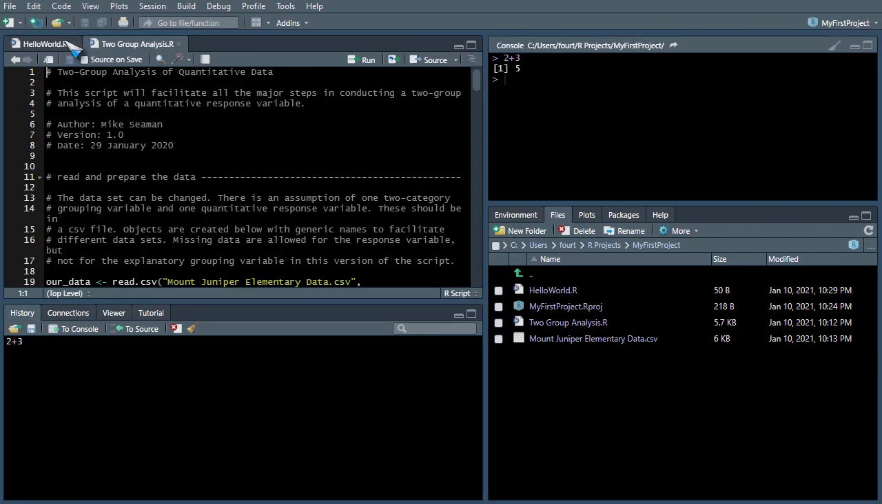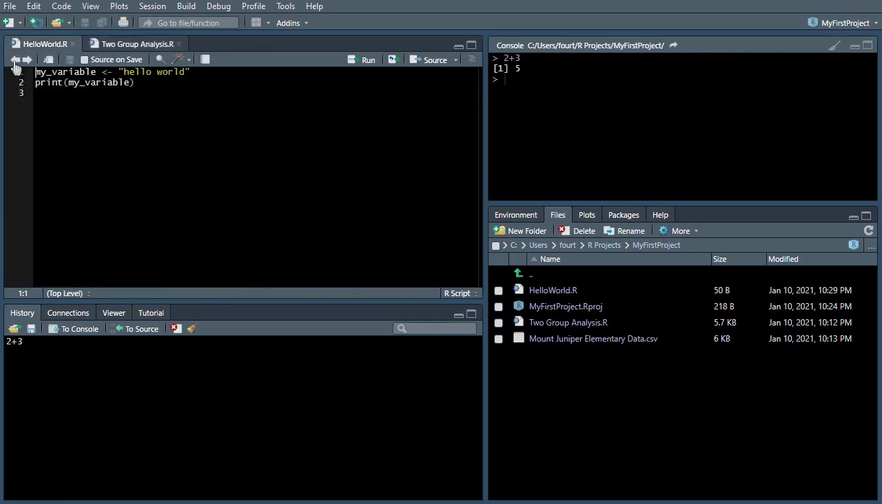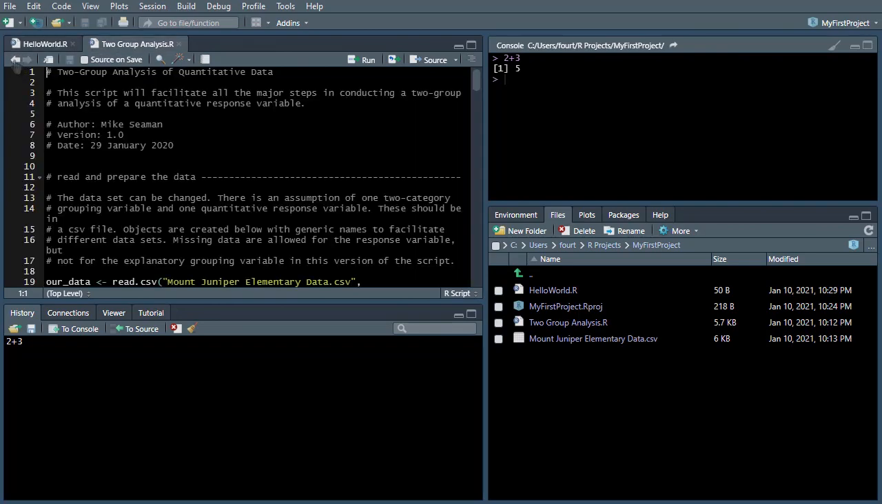A useful tool when I have so many tabs going are these little arrows which allow me to go back and forth between tabs.